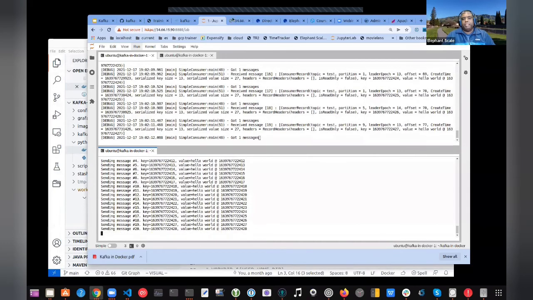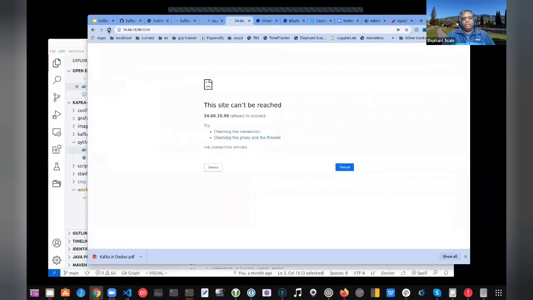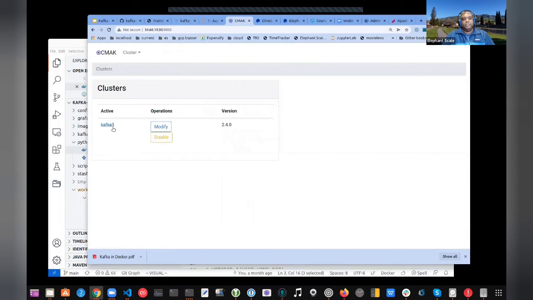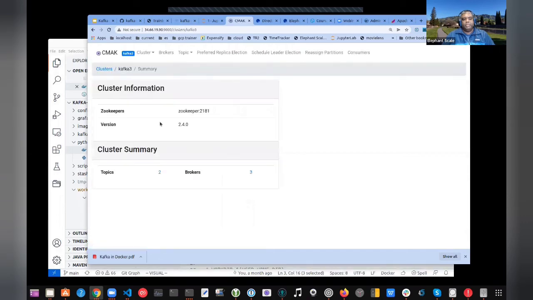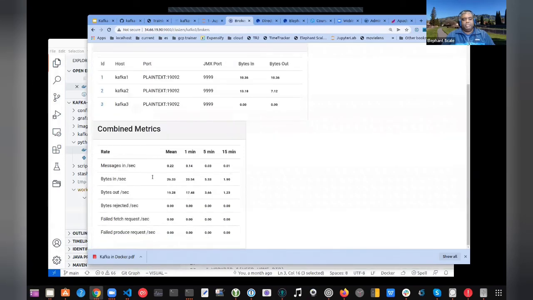So this is working. And let me see if this UI is back up. There you go, it's coming up. So here's my Kafka, again same as before. I see 3 brokers, all good. And you see messages started coming in already. Pretty good, right? So I have 3 brokers, and traffic is flowing back and forth.